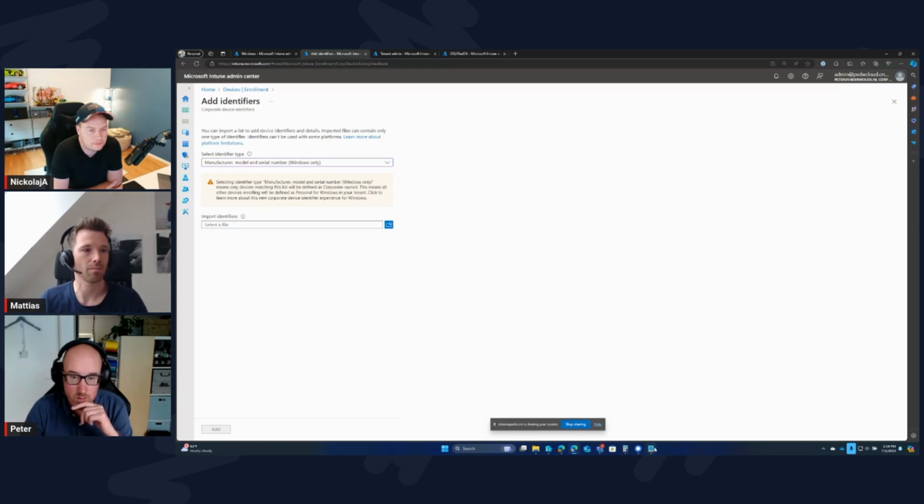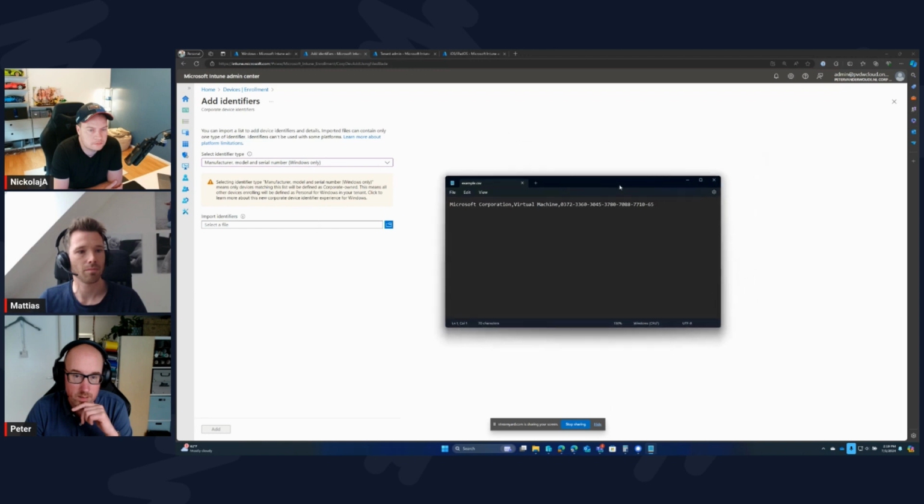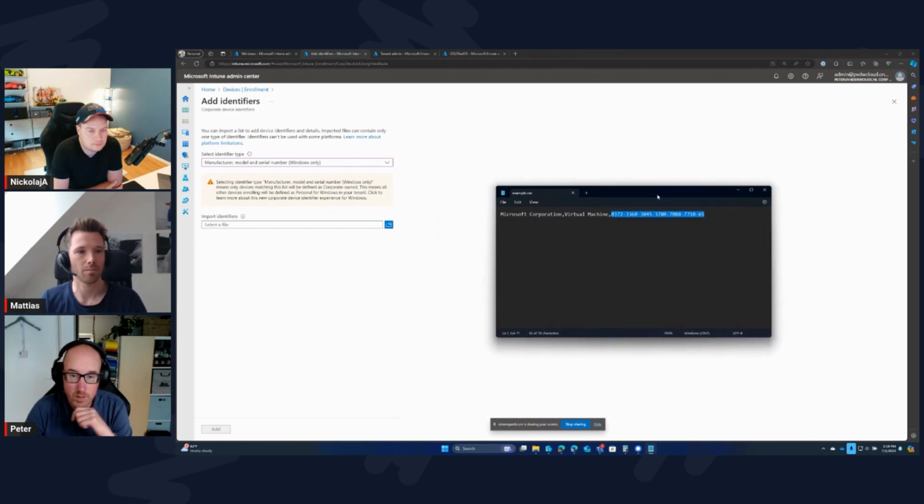So what you can do is make CSV files that contain the manufacturer. In this case, it's a VM on Hyper-V, so Microsoft Corporation is the manufacturer. The model is Virtual Machine. And this GUID is the serial number. And this is enough information. It doesn't need to contain any headers or that kind of stuff.